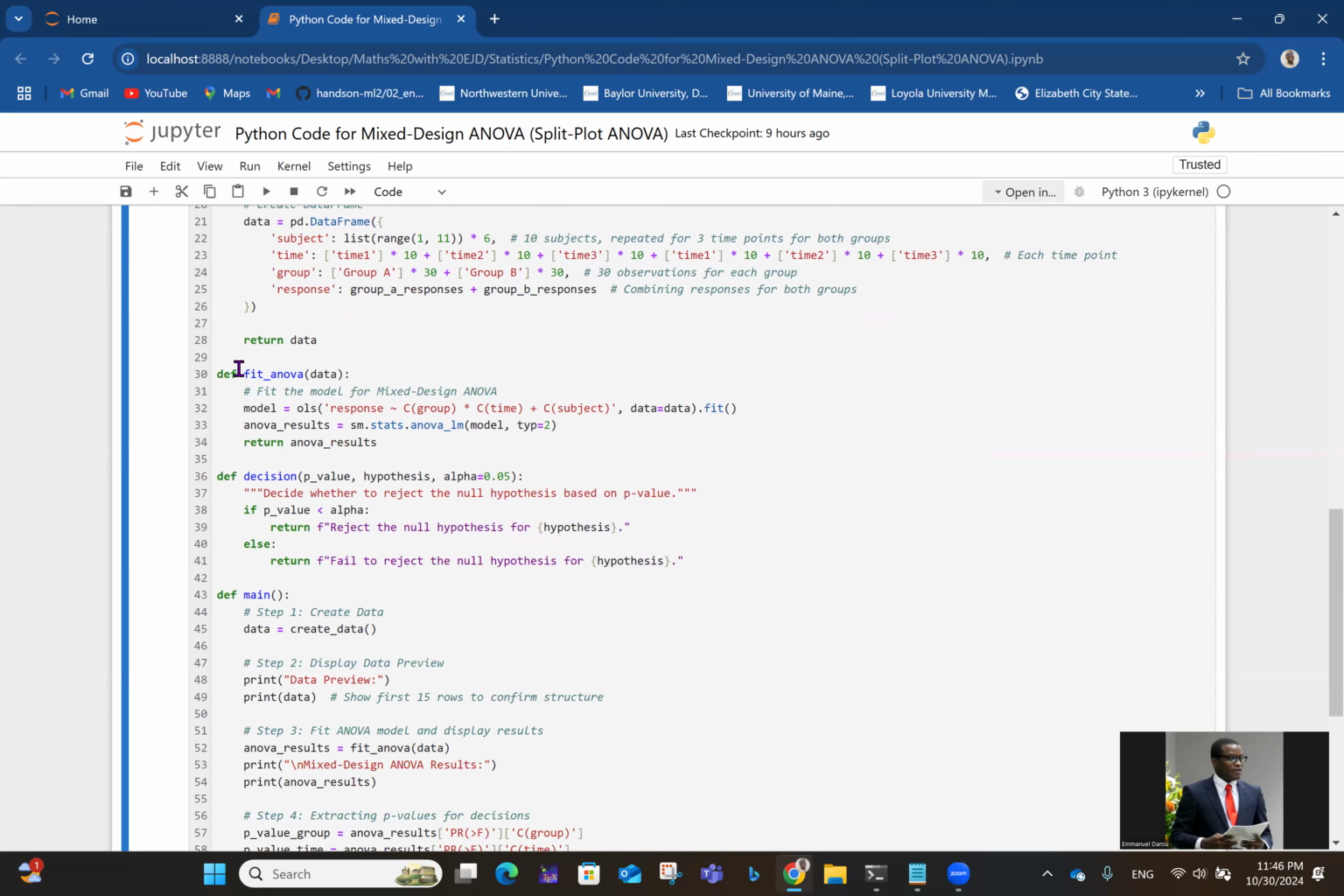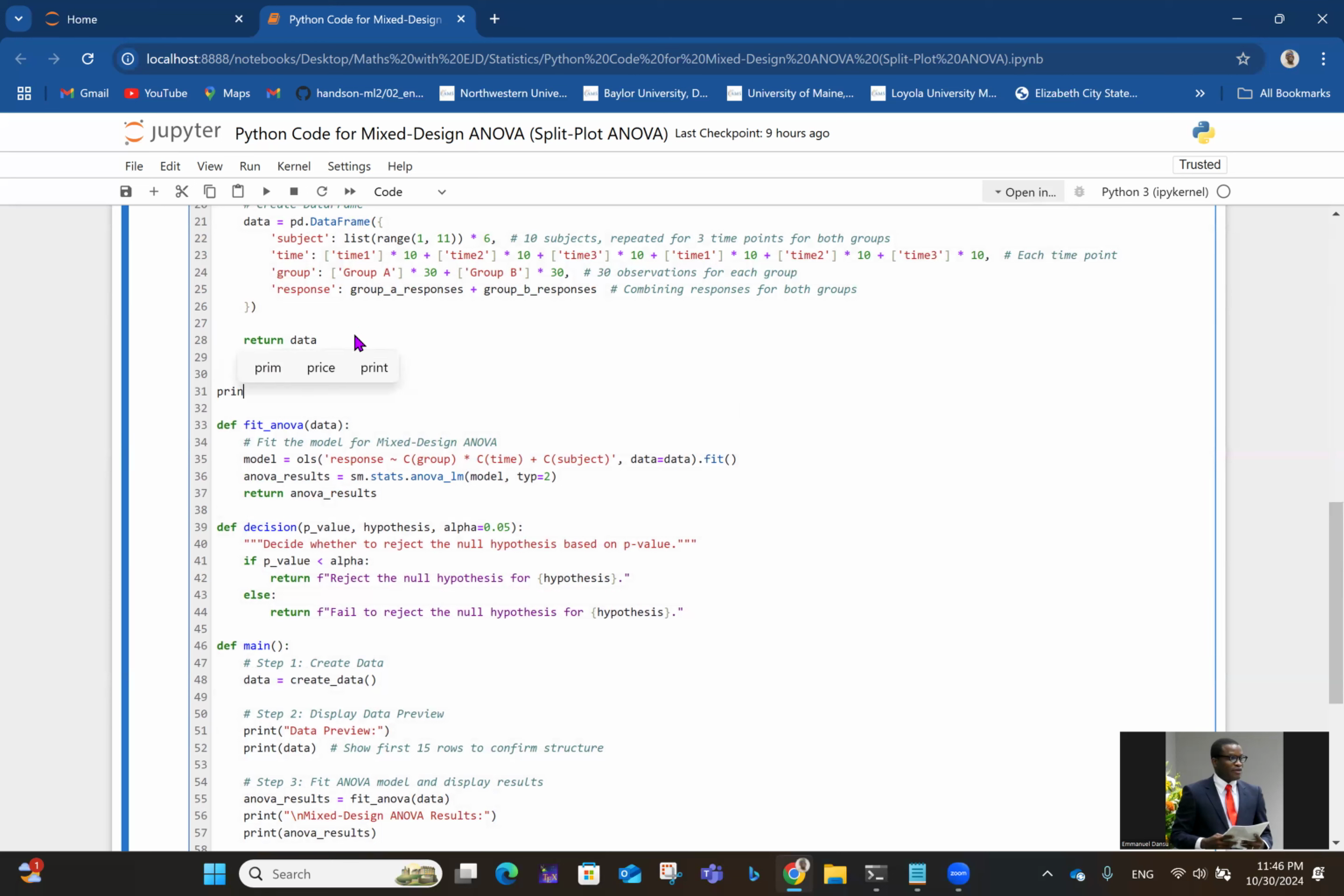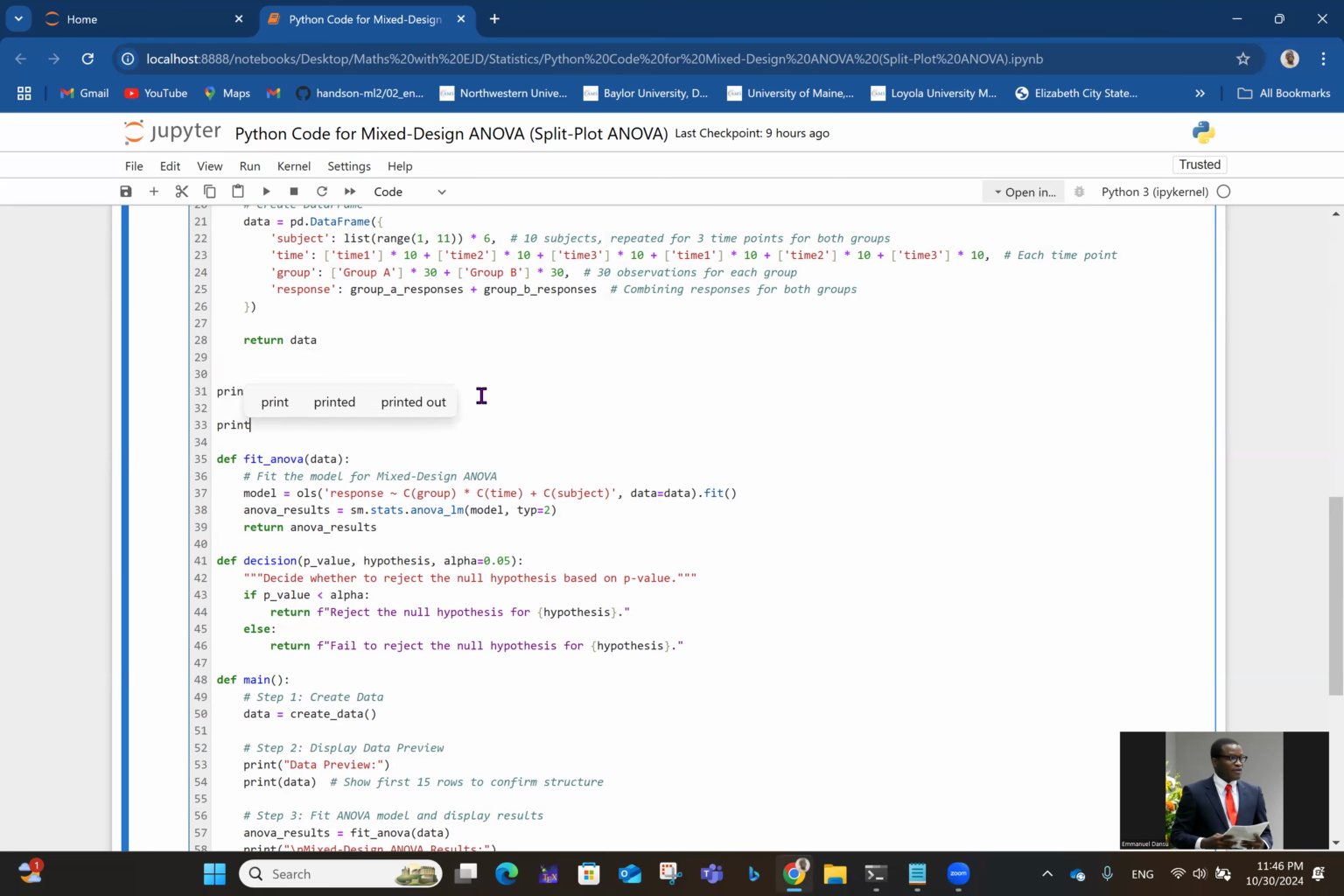Then, if we want to visualize the data, all I need to do is say print data. I just want to see the whole data. After that, I can put a blank print to give some space in case something else is printed afterwards. Then in lines 35 to 39, that's where the actual fitting is being done.